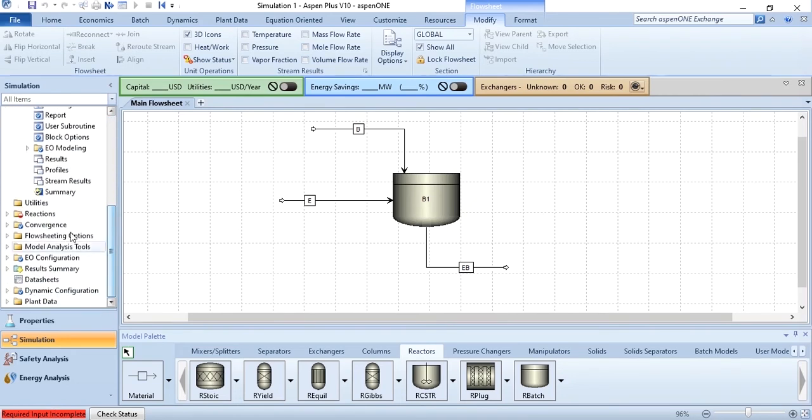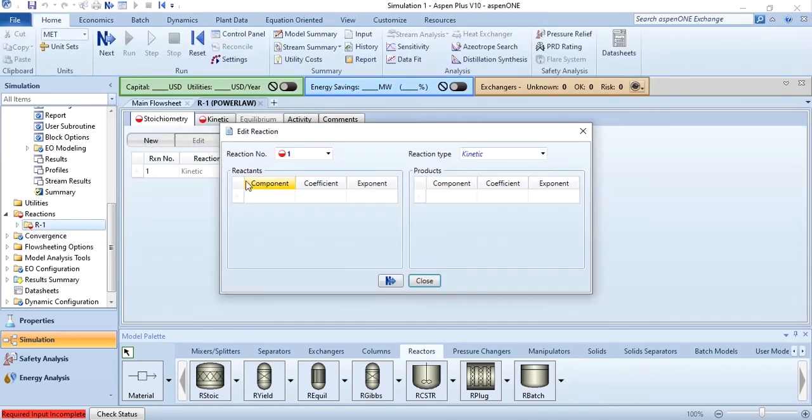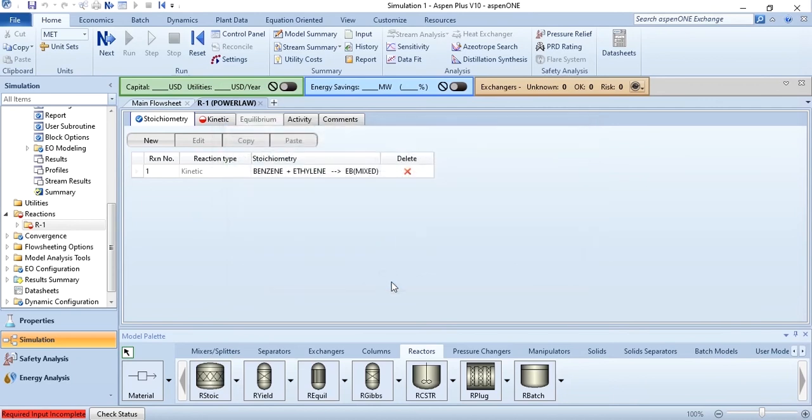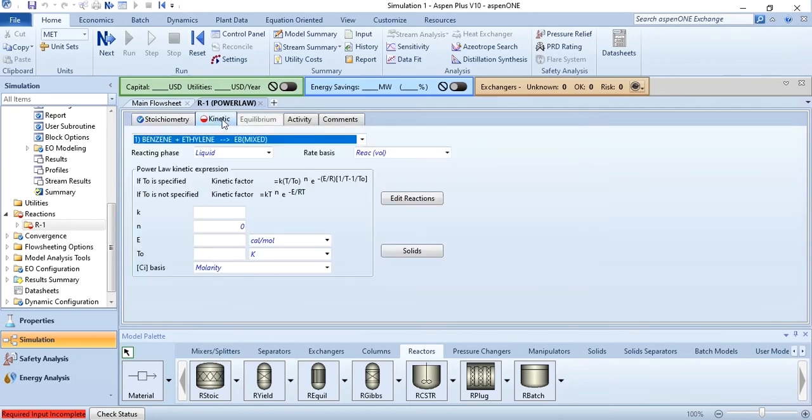Scroll it down and you can see these reactions. R1, click on this new and specify reactants. What are the reactants? Benzene and ethylene. What is the product? Ethyl benzene. Coefficient is 1. I have entered 1, but for reactants it's obviously -1. But this exponent should be positive. And okay. And then go to the kinetic and specify this value.